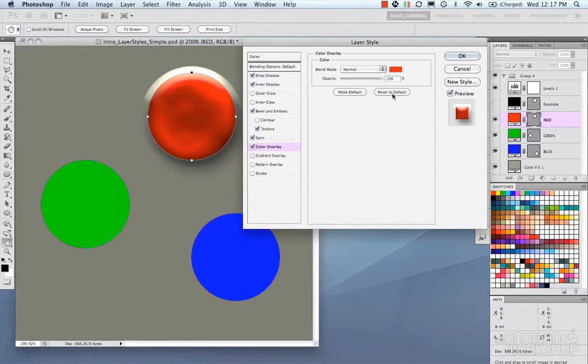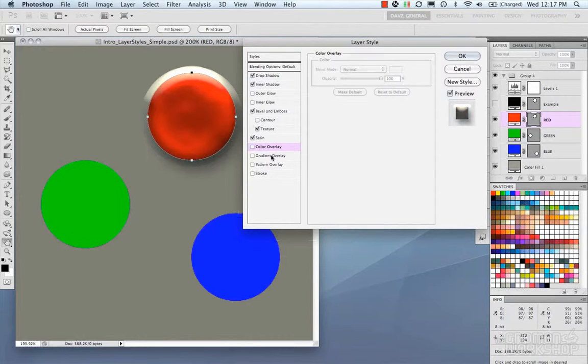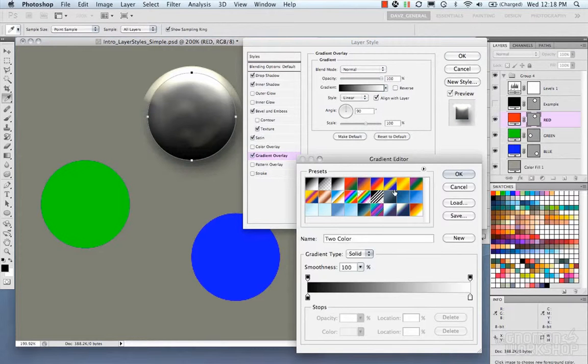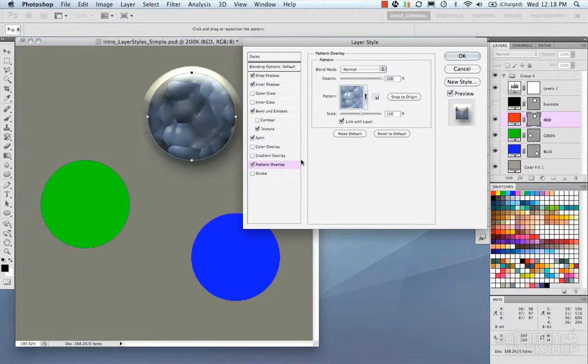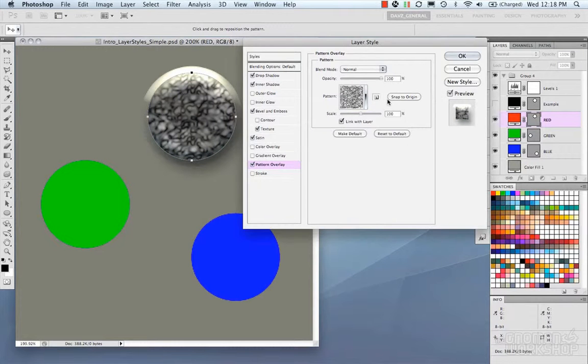Color overlay. Now you can always change the color of things in your button just by clicking a color. Or you can add a gradient through your gradient editor. Again, gives you all the same controls. Or you could even add a pattern on top of your pattern that you already have to create some sort of weird effect.